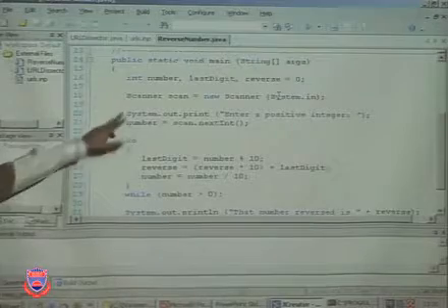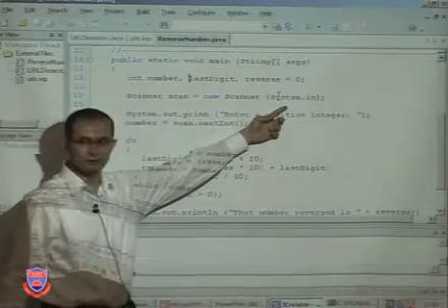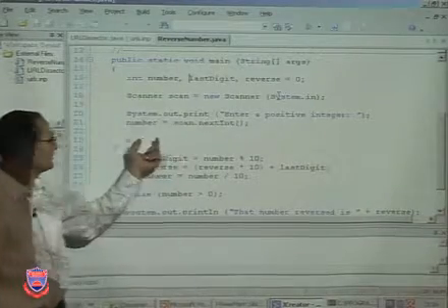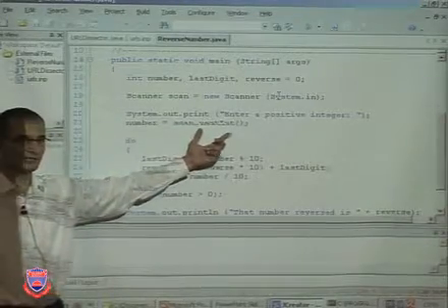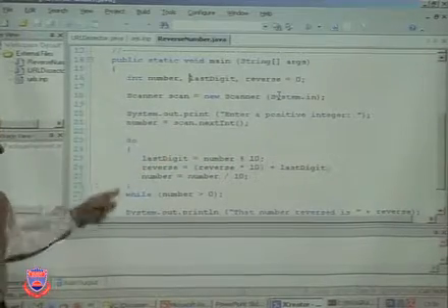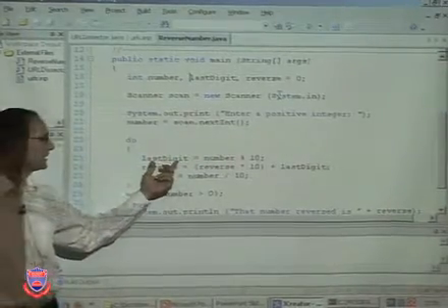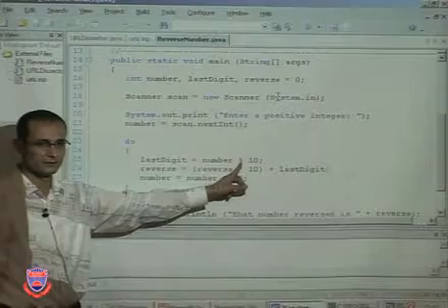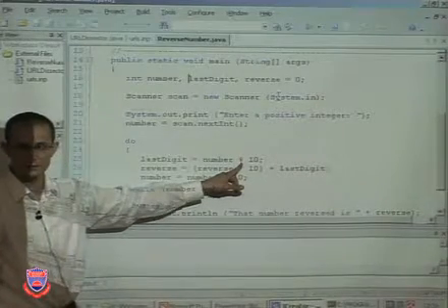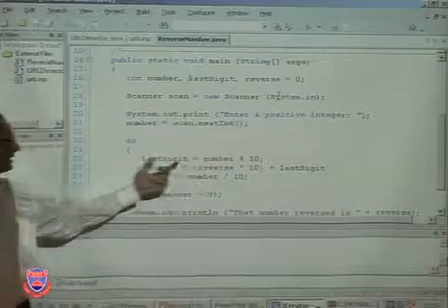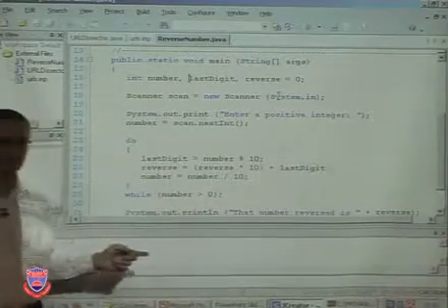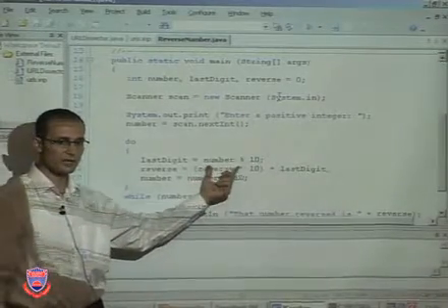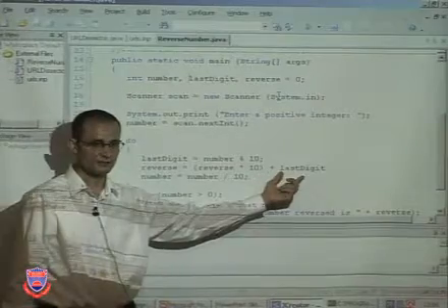So when you look into the code here, we have the Scanner with System.in, which is going to take the input from the user, and we say enter a positive integer, number scan nextInt. So we will be reading the next integer from the user, and then we have a do while loop where we set lastDigit equal to, what was this operator doing? It's the modulus, which gets you the remainder from the number, and you get the last digit. You get the reverse by using this last digit. So you use the original reverse, multiply it by 10, and add this last digit to it.